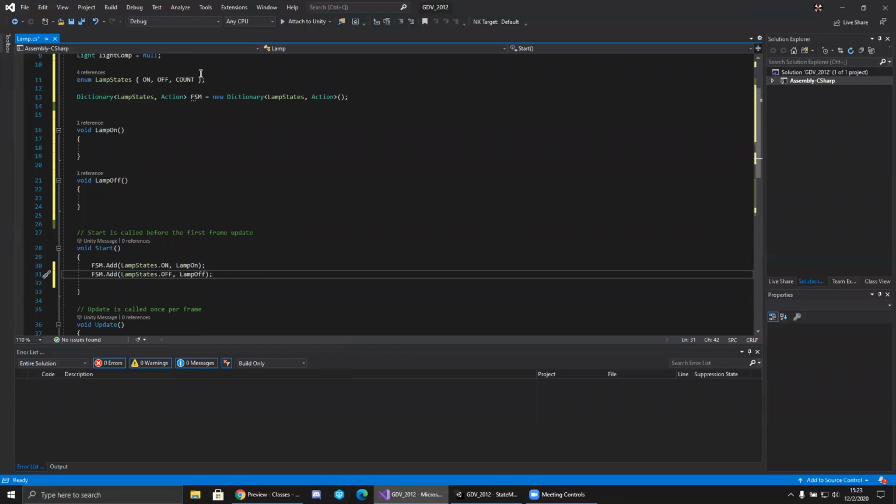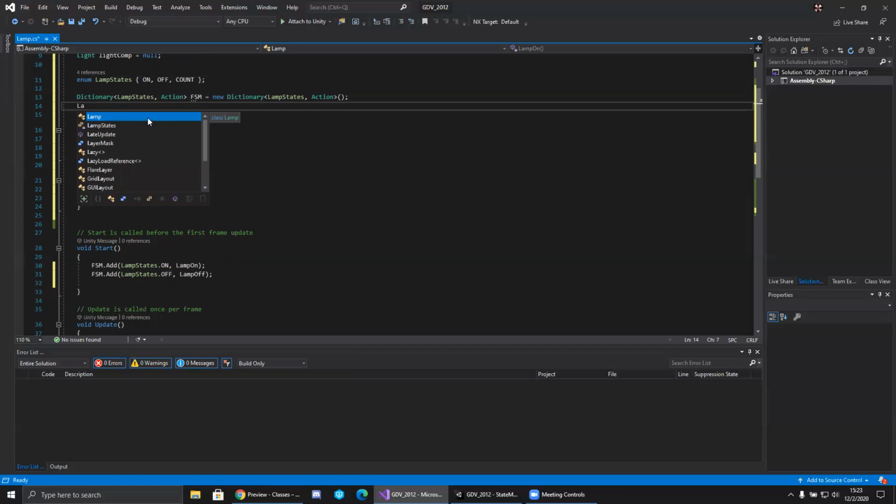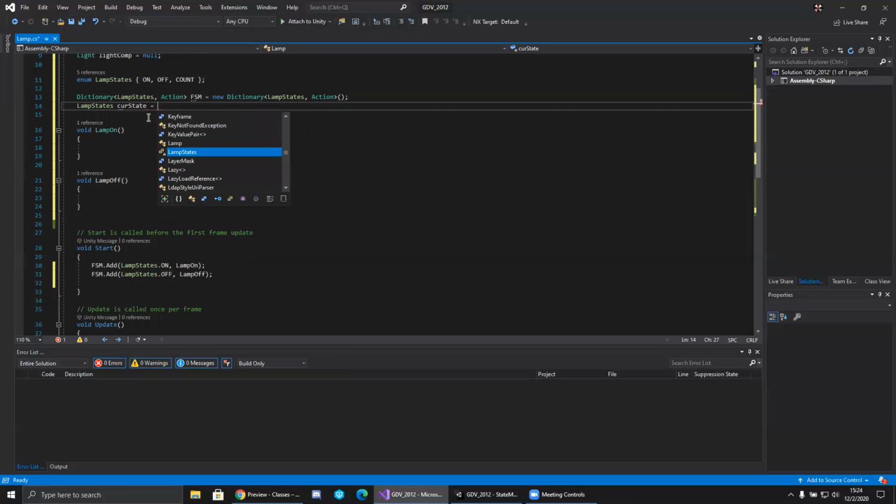Lastly, we need another variable to track what current state we're in. So we'll create a lamp states variable, and we'll just call it cur state. And we'll go ahead and initialize that to the lamp on, lamp states dot on.